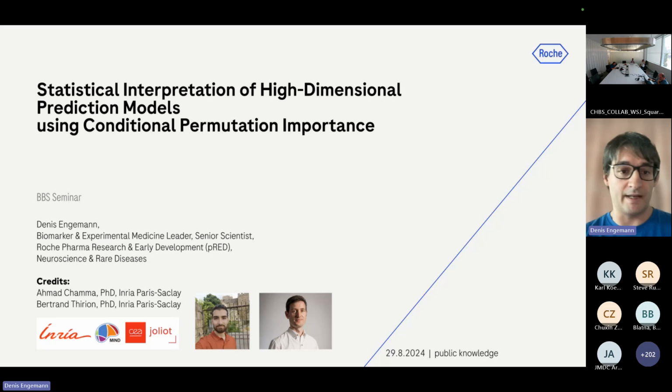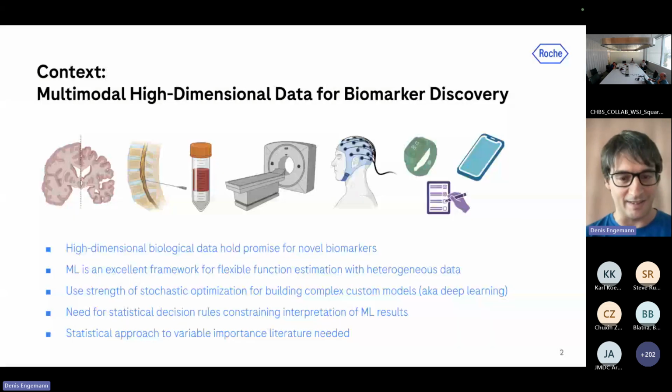And machine learning is an excellent framework because it allows for flexible function estimation with heterogeneous data. And in particular, it is appealing to use the strengths of stochastic optimization to build custom complex models where you can, layer by layer, put in the prior knowledge that you have scientifically. You can call this deep learning, but let's focus more on the utility here. However, if you want to move this forward in the context of research and development, you really want to have some statistical decision rules, because otherwise it is hard to move on and interpret the results of machine learning systems.